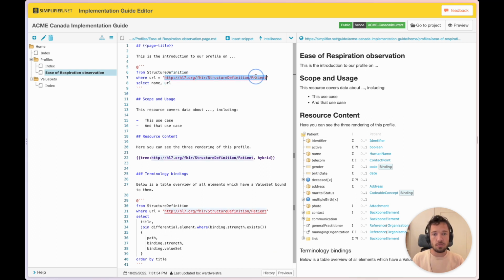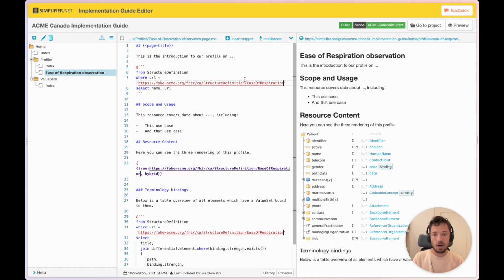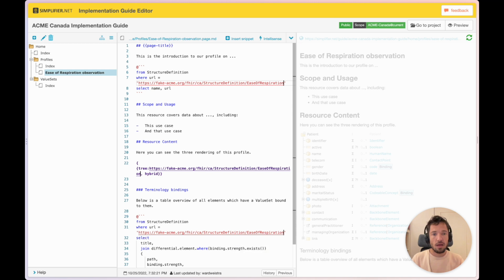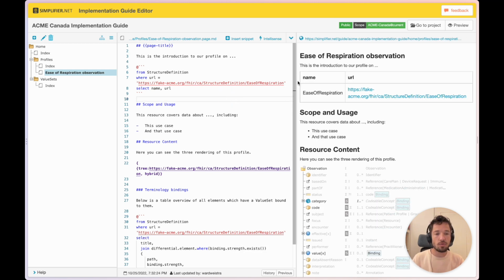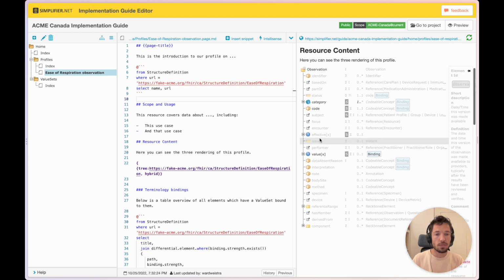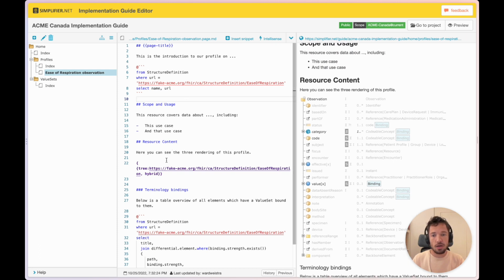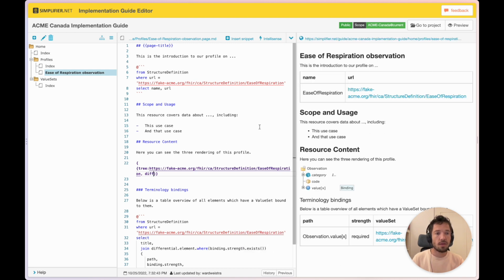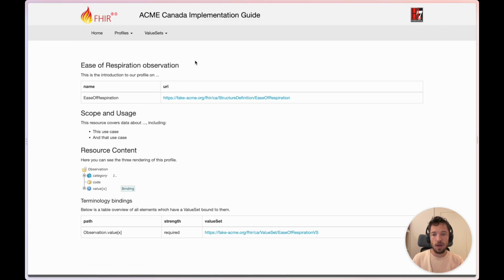So I'm going to select this canonical URL. You see that's used on multiple places on the page, but I'm going to change that all with the canonical URL for our profile here. And easy as that, we now have a table here that just gives some metadata on our profile. We have a piece defining all the different renderings. So currently we have the hybrid rendering here of our resource. Maybe we are more interested in differential rendering. So we can change it just as quickly as that. And we can see this live also rendered on the website that we have.